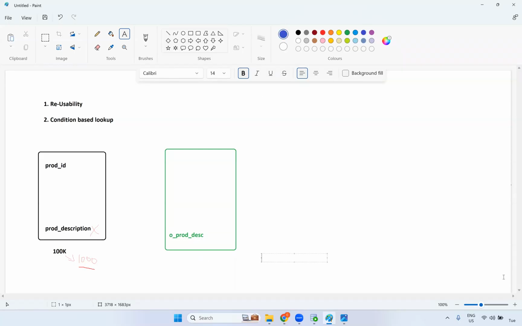So what is the logic? If is null of product description, that is the incoming product description, then do the lookup. How can I look up? It is colon LKP dot unconnected lookup bracket product ID, right? Yes.